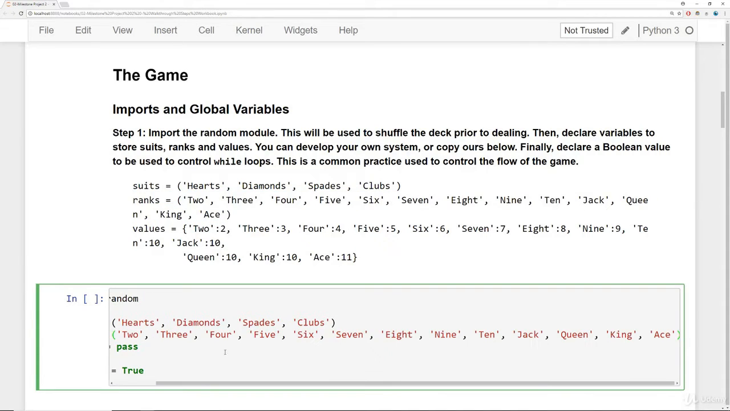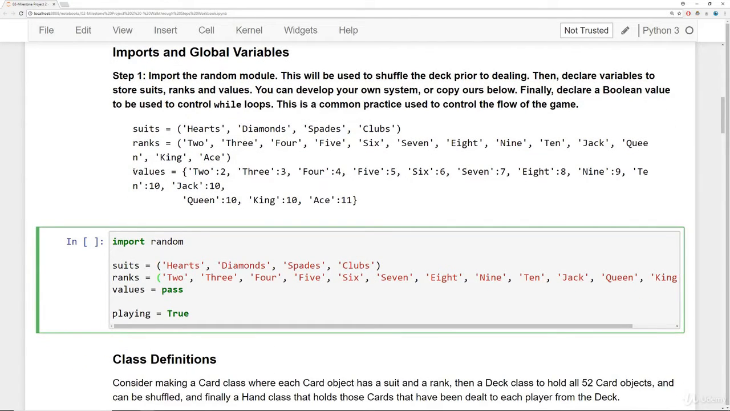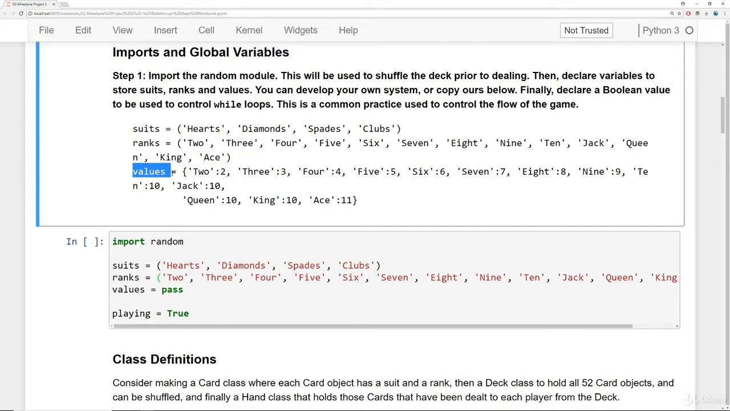Again, you didn't have to do it this way. This is just so to follow our system along with the workbook. And then probably the most important part was this values. And this values is a nice dictionary where you can pass in the rank of a card and then get out its actual numerical value.